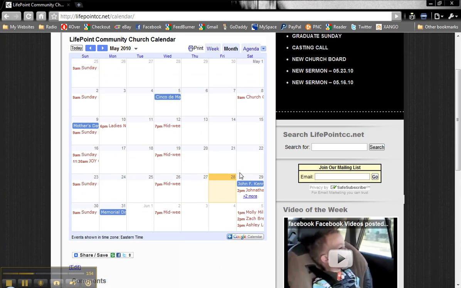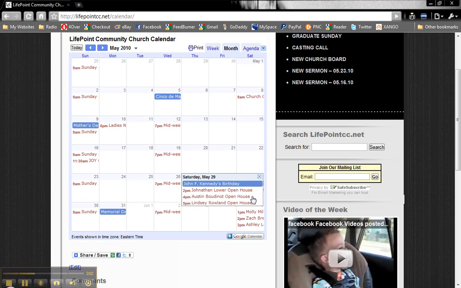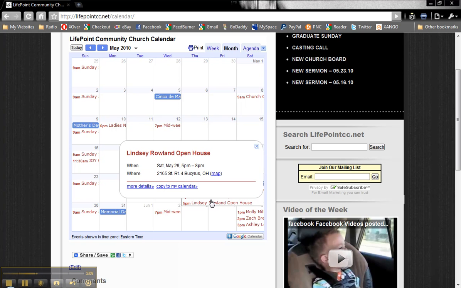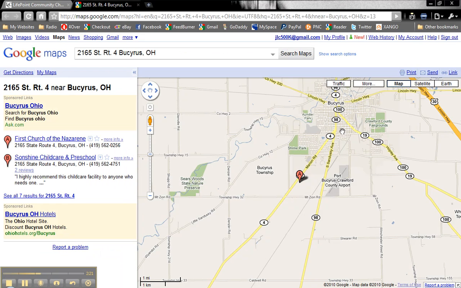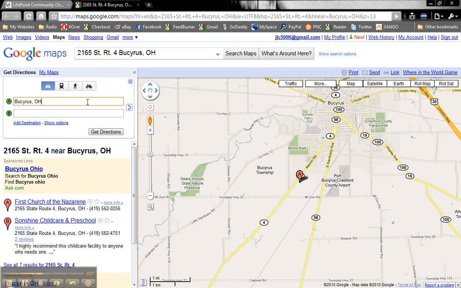Now we'll go down here to the 29th, and it shows you Jonathan Lower's open house, and it gives you two more. You can select that link, and it gives you all of the options here for that day. If you click on Lindsay Rowland's open house, you can get a map of this location, which is really neat because it already tells you exactly where the road is and how to get there, and you can also get directions. Simply click on Get Directions, type in your information, and you're all set.